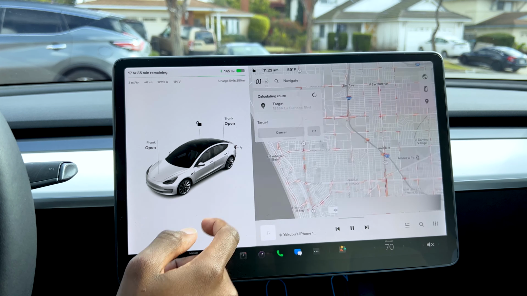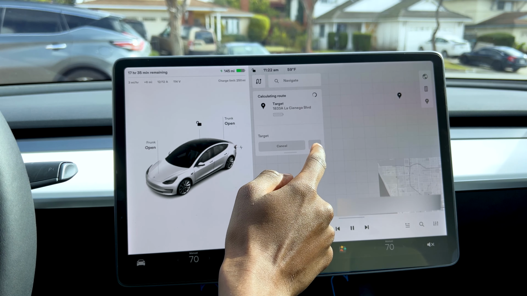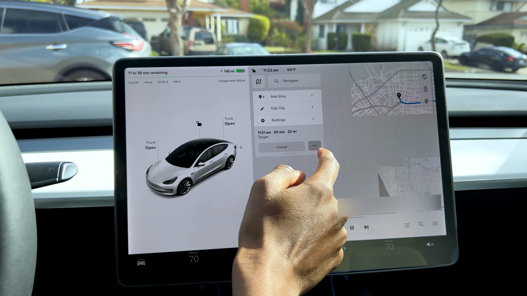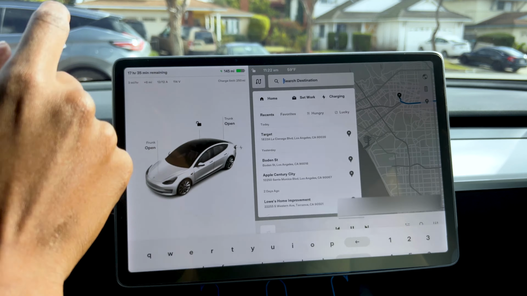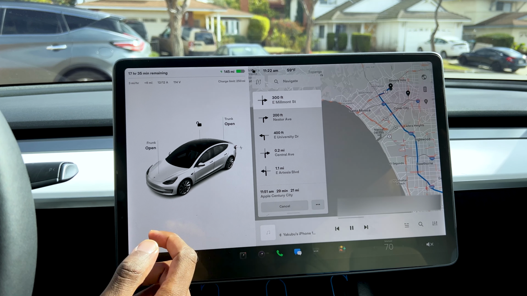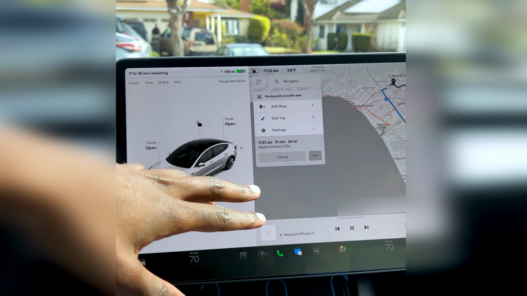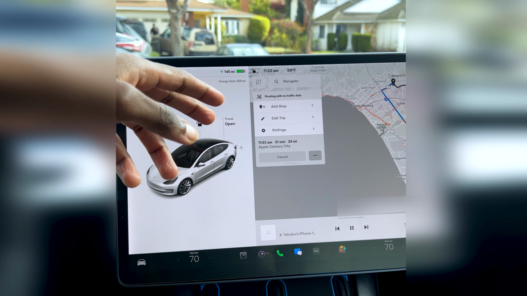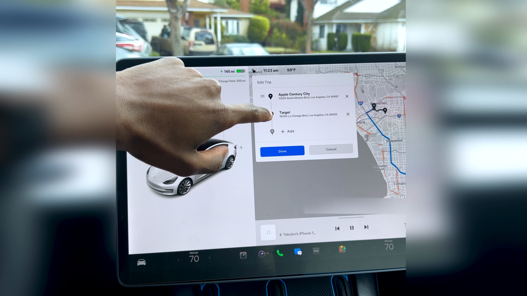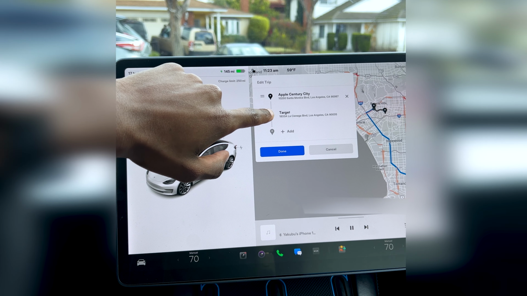As far as navigation goes, you could go ahead and now add more than one destination. So say we want to go to Target, and then let's let that load, and then we could click the 3 dots, and then we could click add stop and say we want to go to Apple Century. So after you have multiple locations, say change of plans, you don't want to actually go to Apple first and then go to Target after, well, you could just click edit trip and then reorganize.